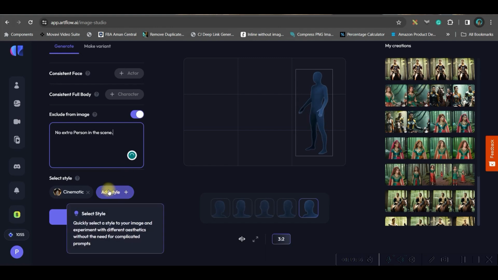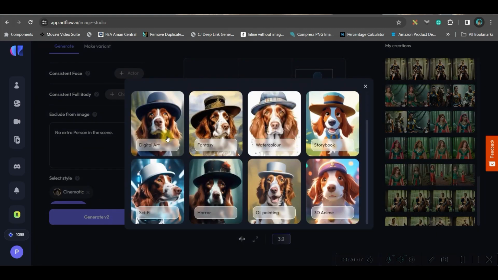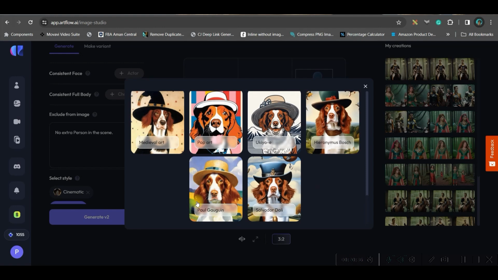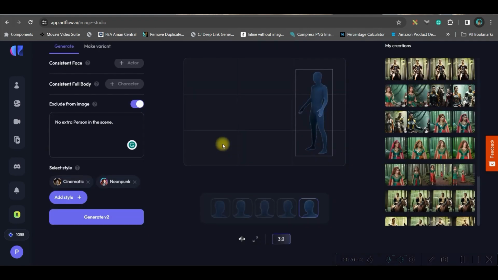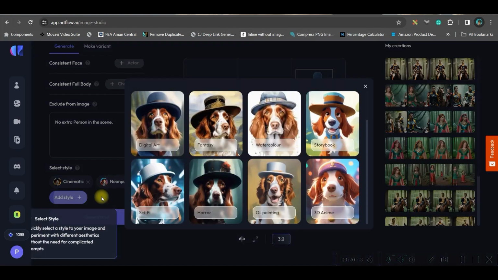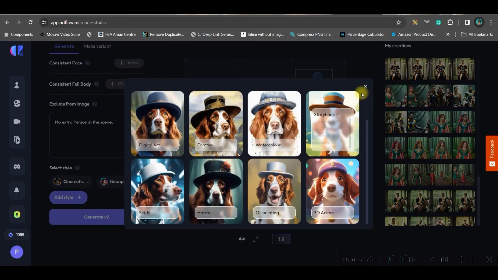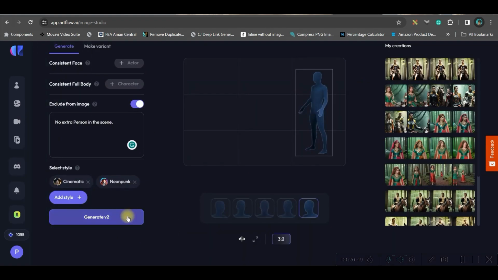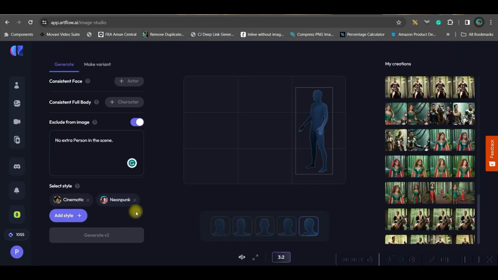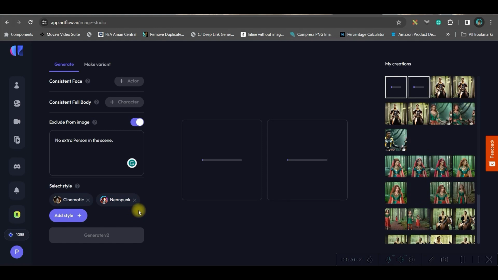Now add style. See, cinematic style will always be there. Don't remove it. You can remove it by this, but I would suggest if you're going for a movie, please keep cinematic style intact. Then go to this add style option and select any of these styles. You can keep any style as per your requirement. I am going for this neon punk style. Okay, you can even mix and match. You can go for more. You can add some more styles as well. Well, this is going good, so I will go to the generate option, and it will automatically generate 2 or 4 such images for each scene.